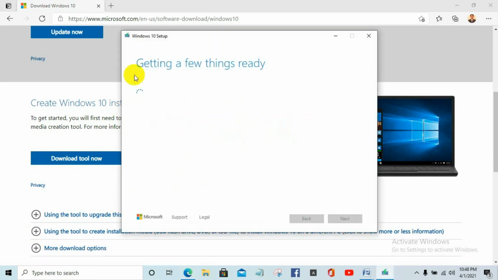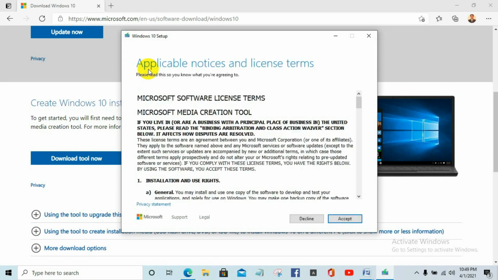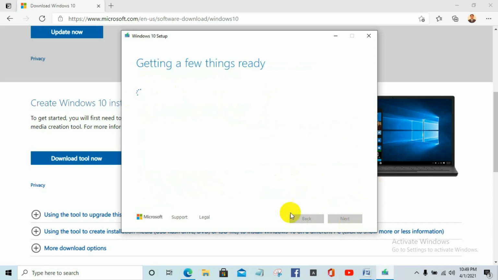It says getting a few things ready. It means this tool is getting ready to download onto your USB, so you need to give it a little bit of time. A license agreement will come, so you need to accept it, or if you want, you can read it. Click on accept, and after you accept, it will again say getting a few things ready.